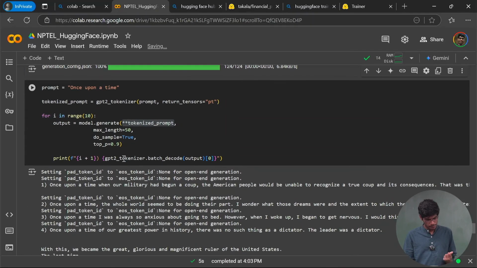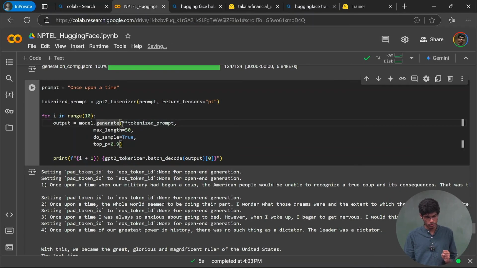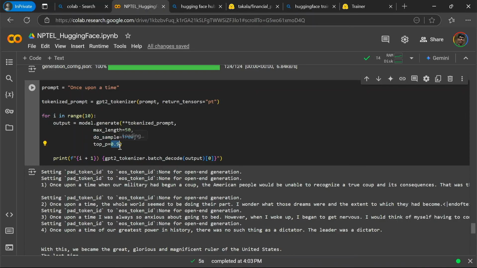So you just do model.generate, pass in the tokenized input IDs, and specify the maximum length, how many maximum tokens you want to generate. I just restricted it to 50, and do_sample equal to true basically does sampling. If you set do_sample to false, it does greedy decoding. We have already discussed greedy decoding, right? Here I set do_sample to true and top_p equal to 0.9. We have already discussed nucleus sampling, or top-p sampling, right?